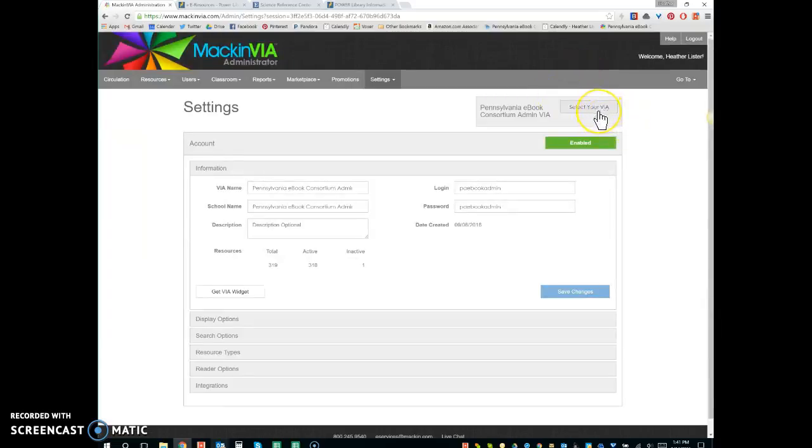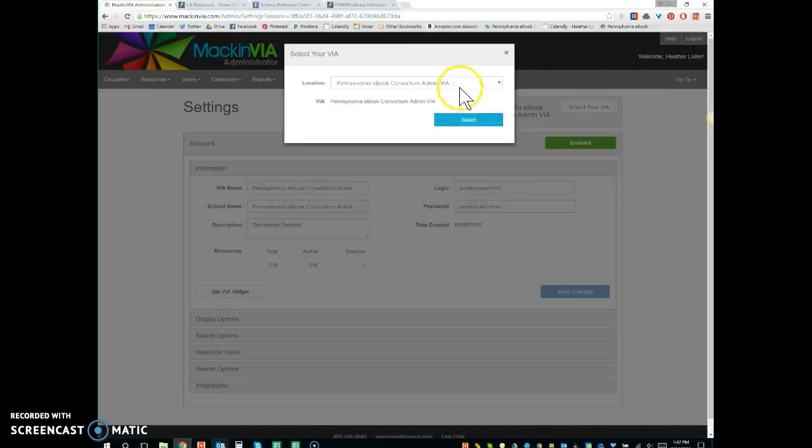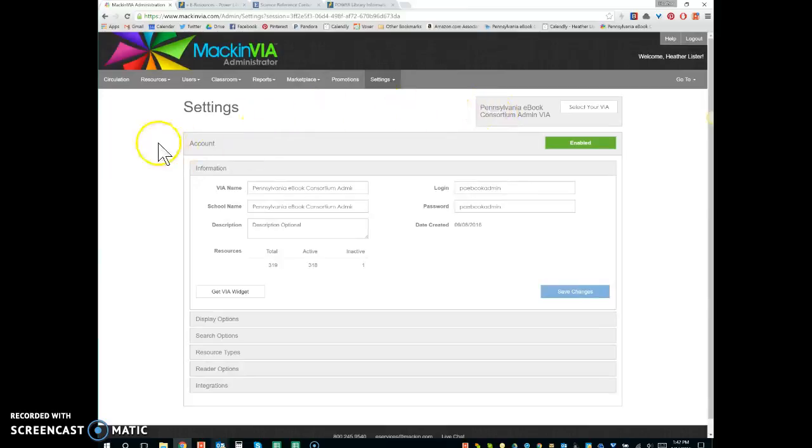Make sure that you have the VIA selected that you want to make changes to. For those of you that have multiple schools, you'll have multiple ones listed. And we're actually going to go into Resources and then Add New Resource.